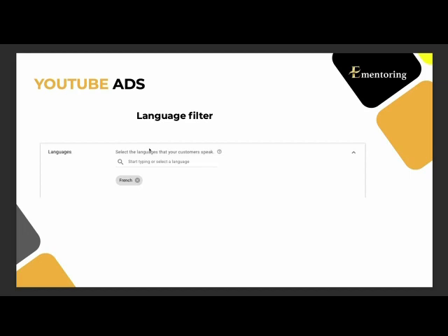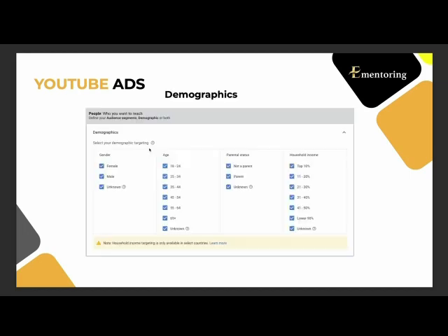and understand your advertising. So target by demographics, so you can actually include or exclude some genders. You can include or exclude some age ranges. You can also choose the parental status. And in the US, you can actually target by household income. So this is very nice.